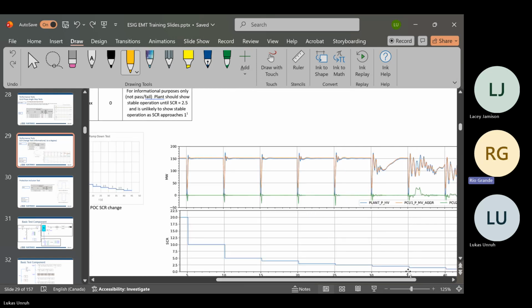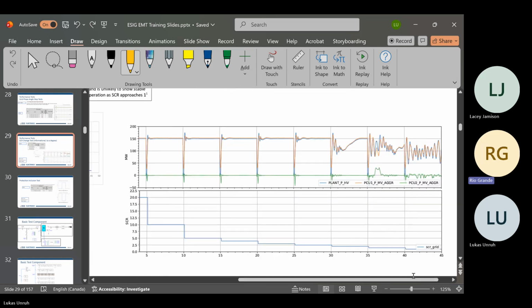But this is a very useful test to get a feel for what sort of system strength the controls are going to start having a problem with. And here you can see, things are looking pretty good. I think this is 2.5 here, this transition. And as we go lower than 2.5, I think this is maybe 2 here. We are recovering. It is not the prettiest thing in the world, and we're definitely not at 90% by 1 second anymore. But this is SCR 2, which is very low.